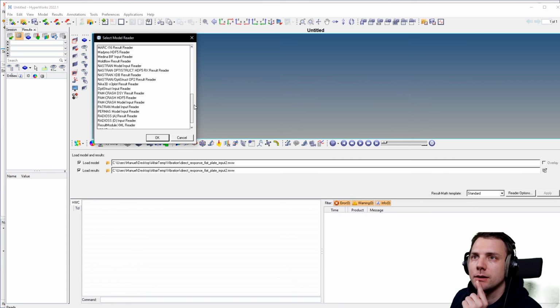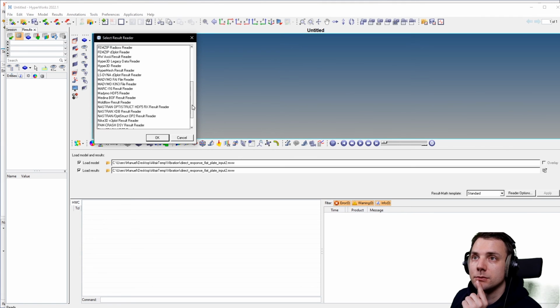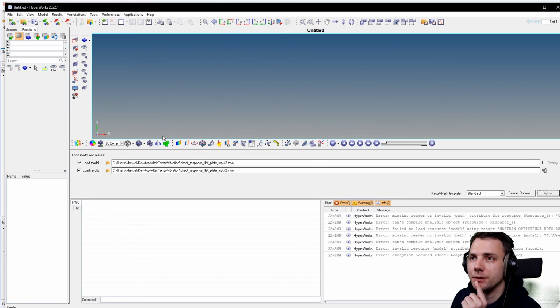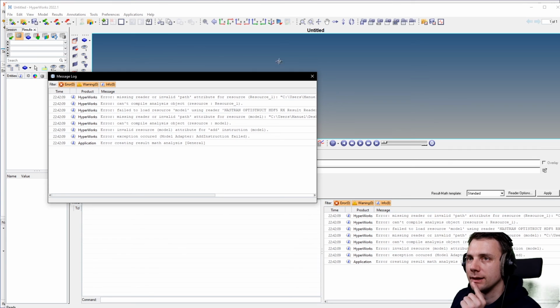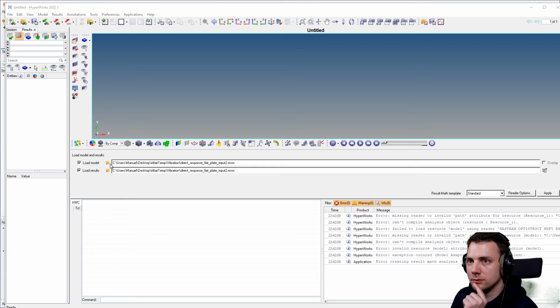I would say it should be OptiStruct reader. Nastran OptiStruct. I'm not really sure about this. But if that's not working, we will open the H3D file. Yeah, it's not working. Just a little bit of a pity.